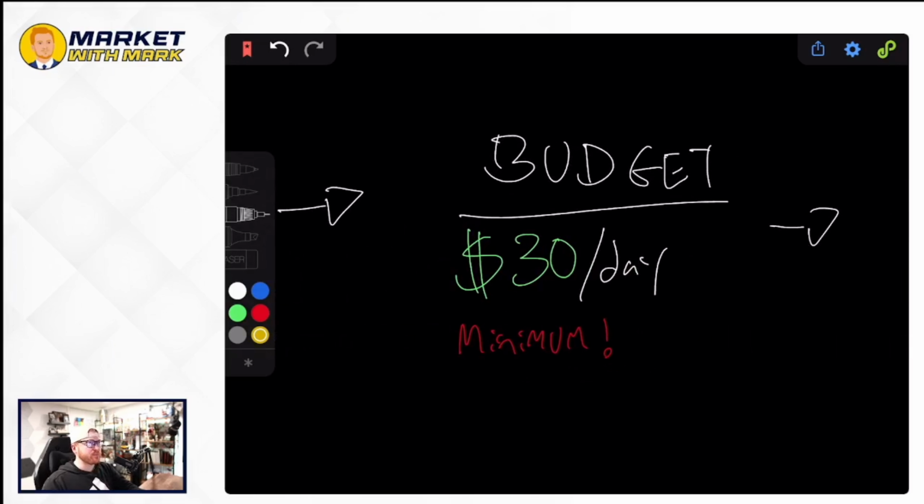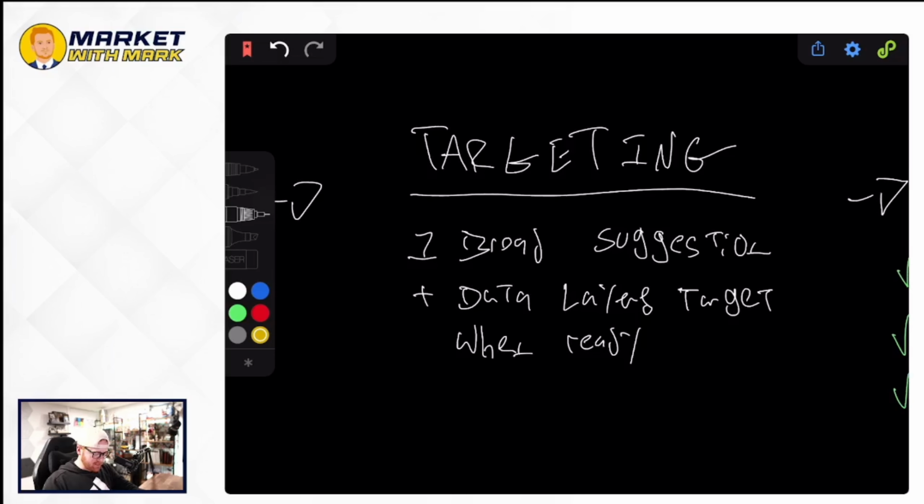Next, for your budget, a minimum of $30 per day. This is the minimum I suggest for Meta to learn what it needs to know, be able to push things out, and really get actionable data that it can learn and improve from. A lot of times, if you spend less, you're actually just going to end up spending more in the learning phase. Next is going to be your targeting.